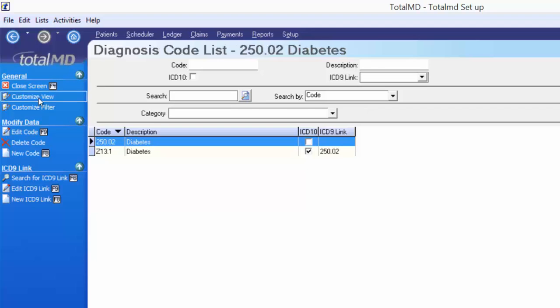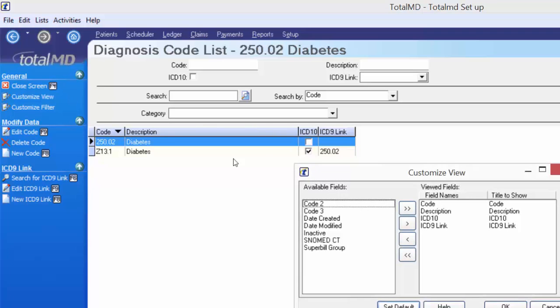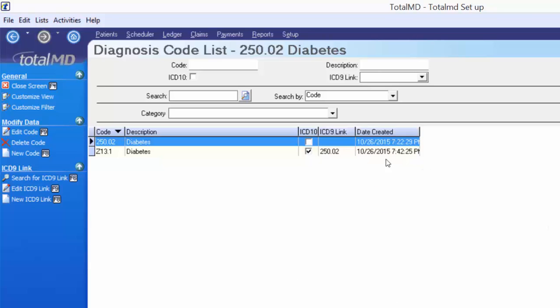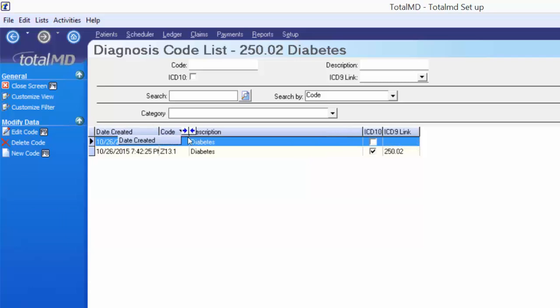You can also customize your view, which on this screen, there isn't a whole lot to add, but on a lot of these other list screens, that's going to come in handy. The view is these little blue headings that we're looking at. So if I click Customize View, I can add in the date the code was created from our available fields, move that to the right into our viewed fields, click OK, and now I have date created as a blue heading in our view. You can also reorder these items, so you just click and hold your mouse down and drag it to the side wherever you would like it.